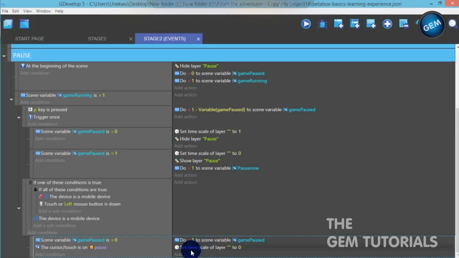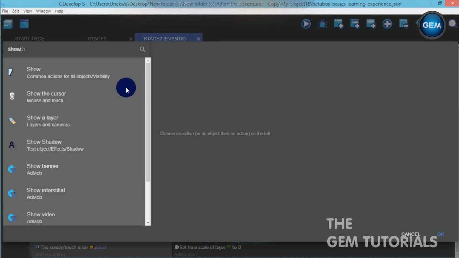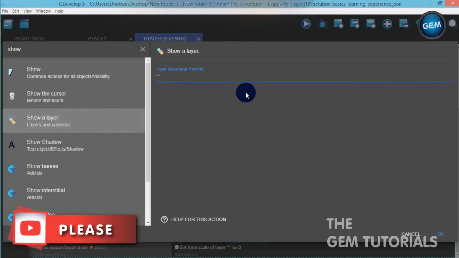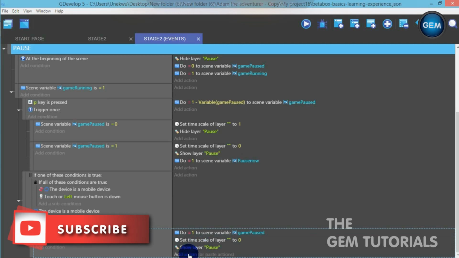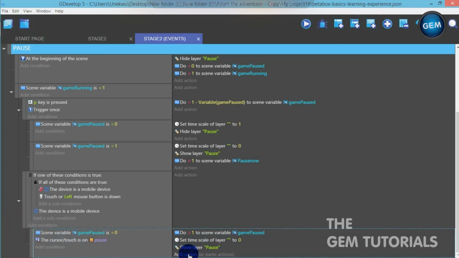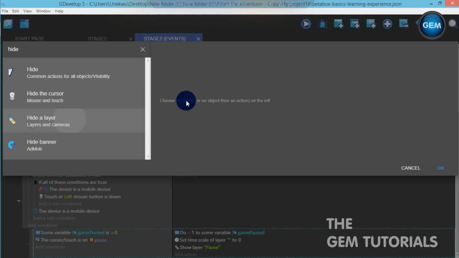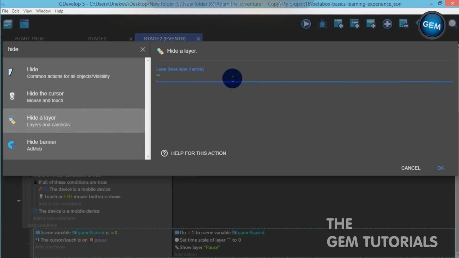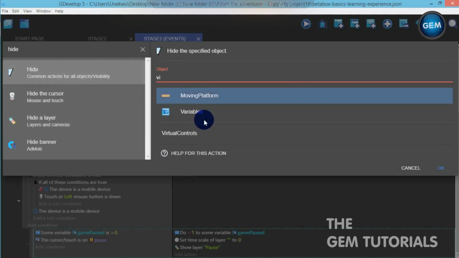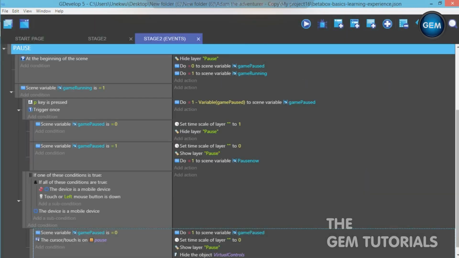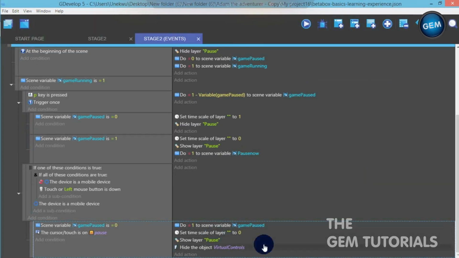Okay, now let's add an action under that. Show layer. So we'll show the layer pause. Okay, and let's add a condition, hide the layer, hide object, virtual controls. So virtual controls are actually my on-screen control. If it was a mobile device, we needed to hide it so it won't actually show.